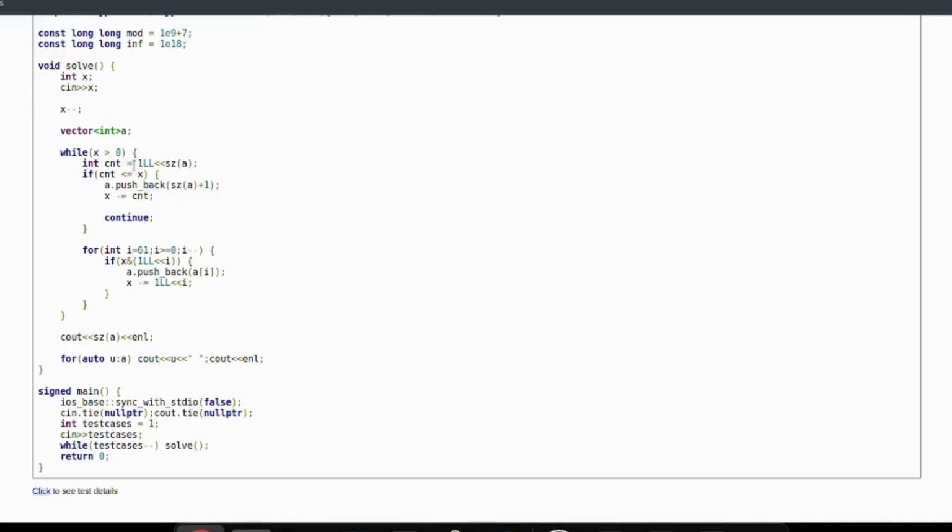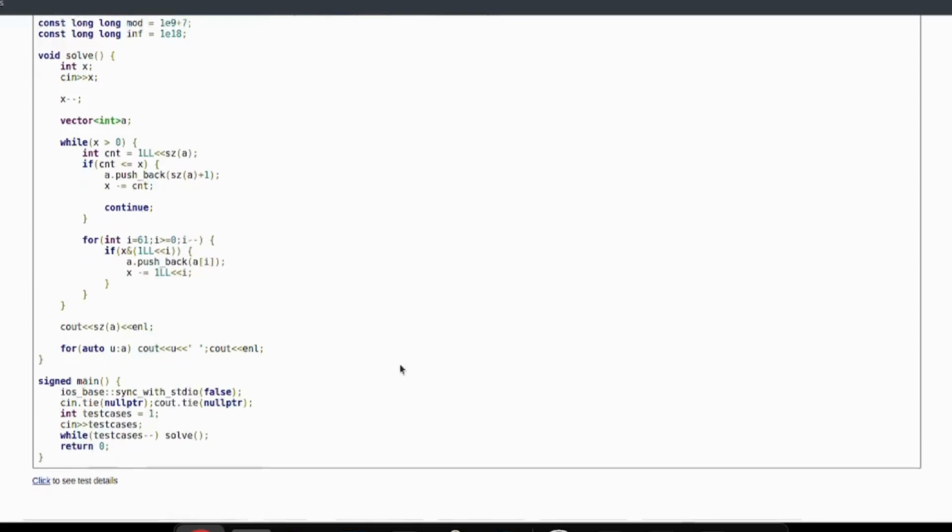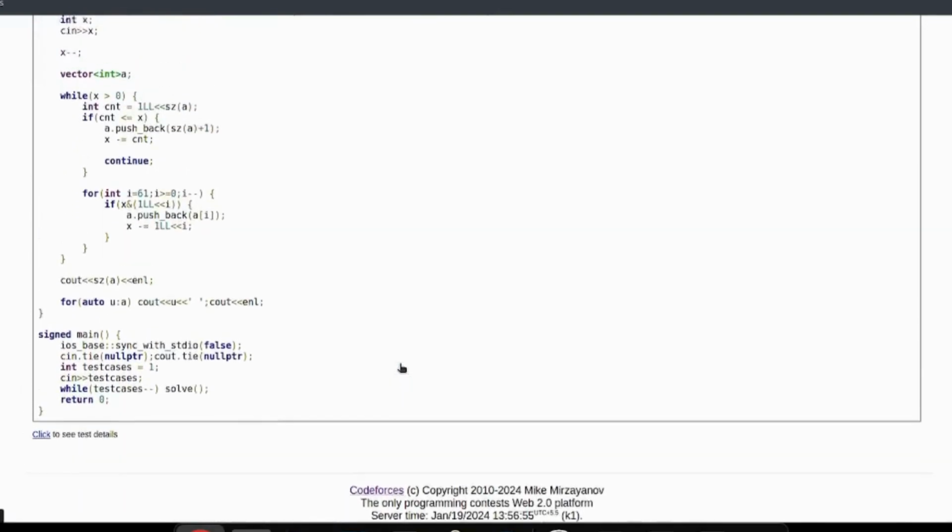Otherwise, if count is greater than x, I iterate over the set bits of x and add the corresponding element to the array. This is all I do here, and at the end I print the elements of our array a. So thank you for listening. I hope you got the solution.